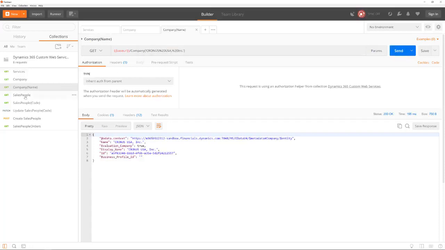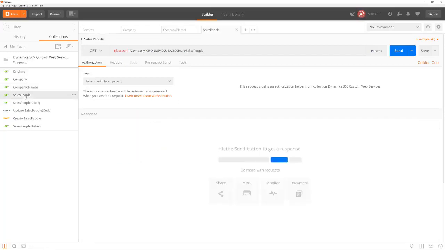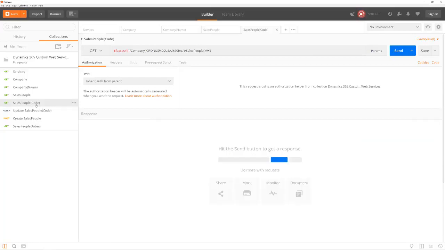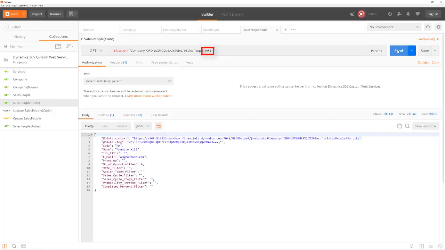The salespeople web service can be called by adding it to the end of this URL, which includes the company name. In this way we get a data set that belongs to this company. In the same way, we can get a specific record by specifying the primary key in the URL. Now we get a single record.